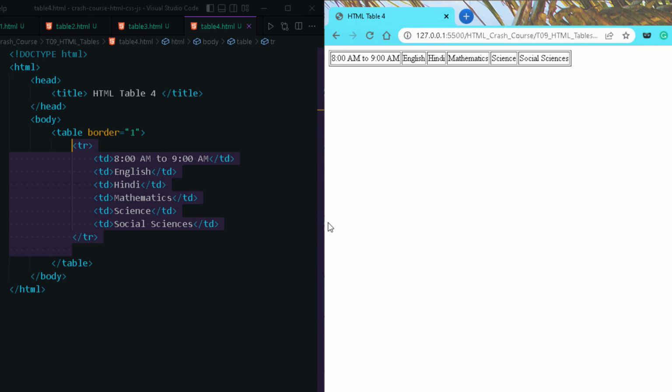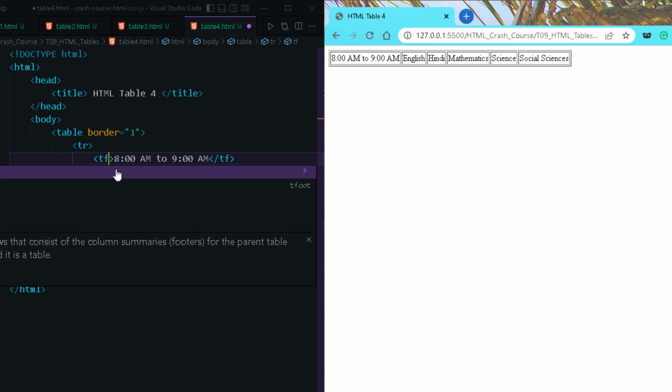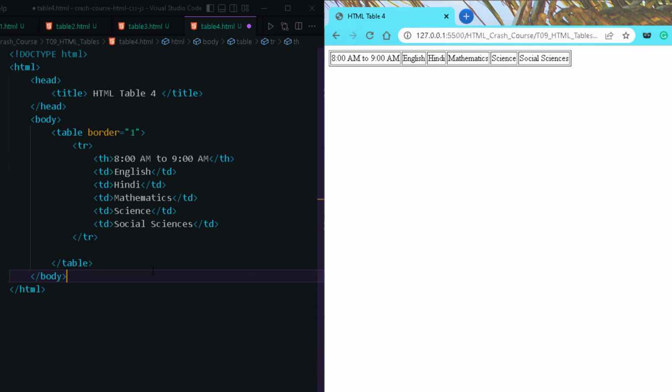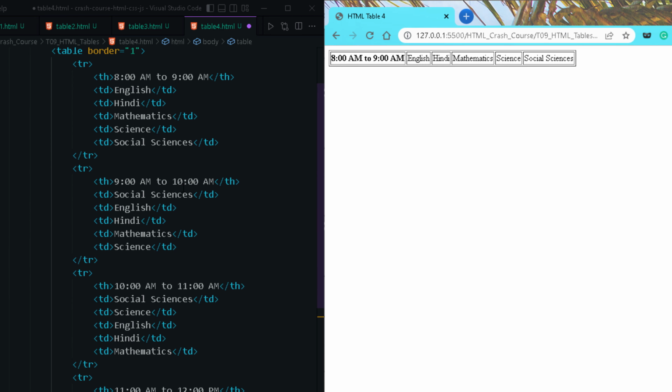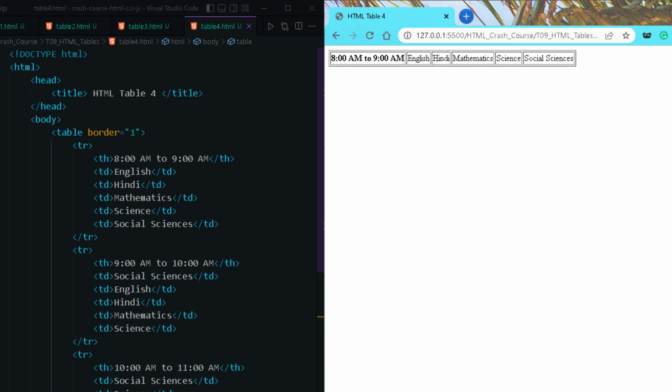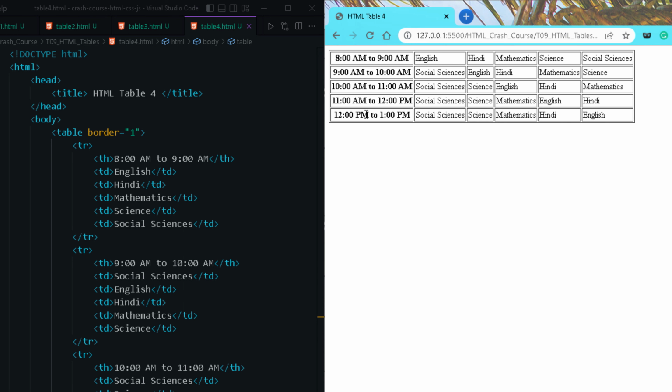But as I told you, I want to make the first column as header. So what I will do is I will make it th instead of td. I will save, and that will appear as a header. Now I'm just copy pasting this for different time durations. And as you can see, I have added few more rows with those values. So now you can see it is printing time and it is printing subjects for that specific time.